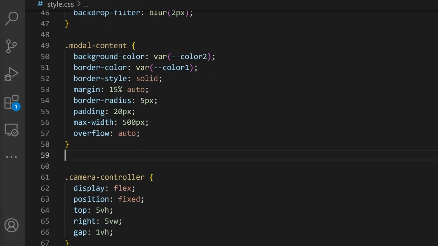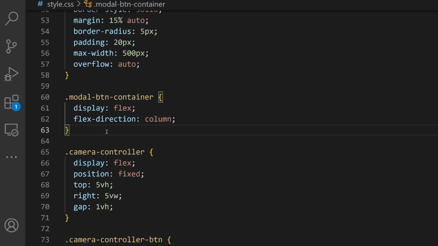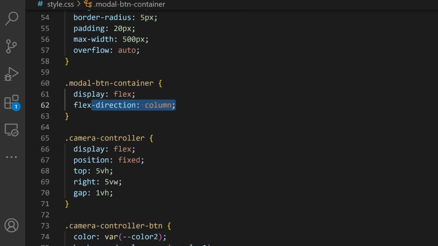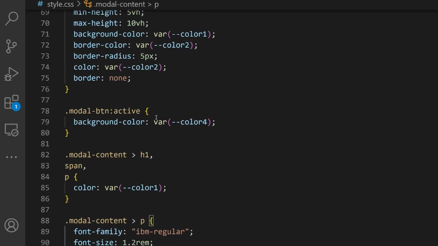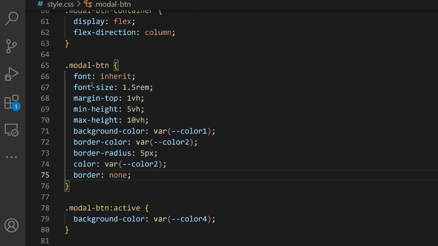And then finally, we have our button container, or our modal button container. It's not finally, we still need the button. So here a simple flex container with direction column to display our buttons as columns, and then finally the modal button and the modal button active and the modal. I guess there's more. So here I'm just gonna paste it all because I don't want to spend too much time on the CSS. So we first have the modal button here with the various font size, margin top, min, etc.